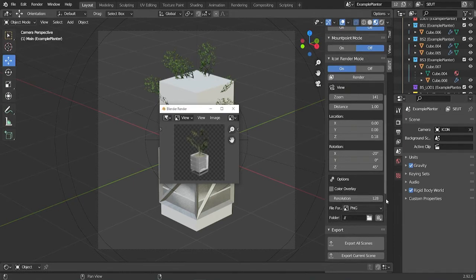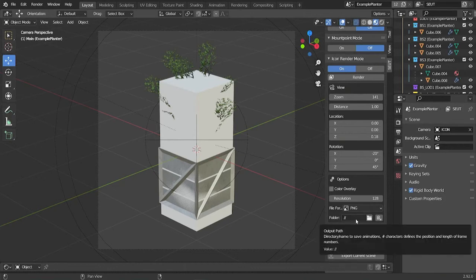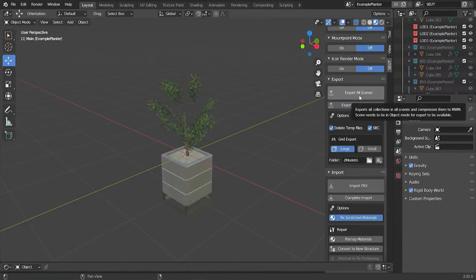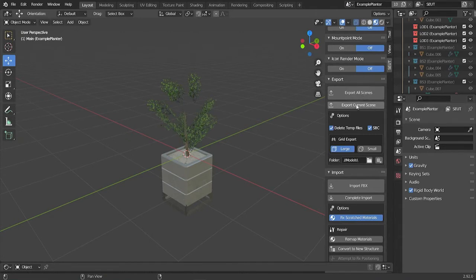Such as if you want an alternate resolution, you want an alternate file format. The game will only accept PNGs and DDS format icons, and if there's an alternative folder you want to save the icon to. Here we have the export conditions. So here, if we had a file with multiple scenes in, we can export all the scenes at once, or we can just export the current scene.